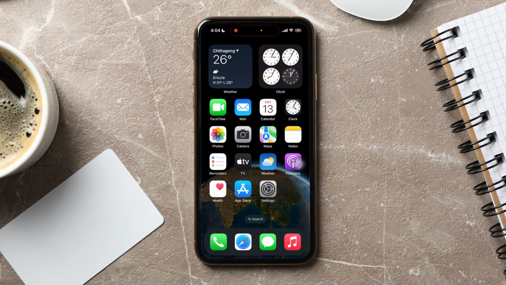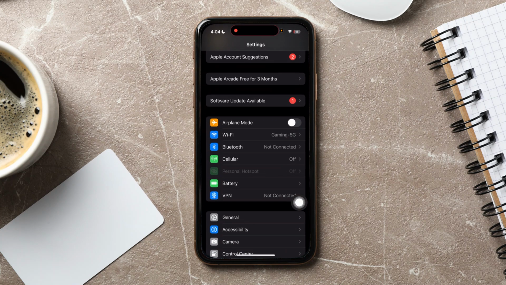How to change default email on iPhone. To get started, first of all go ahead and open up the Settings application on your phone.